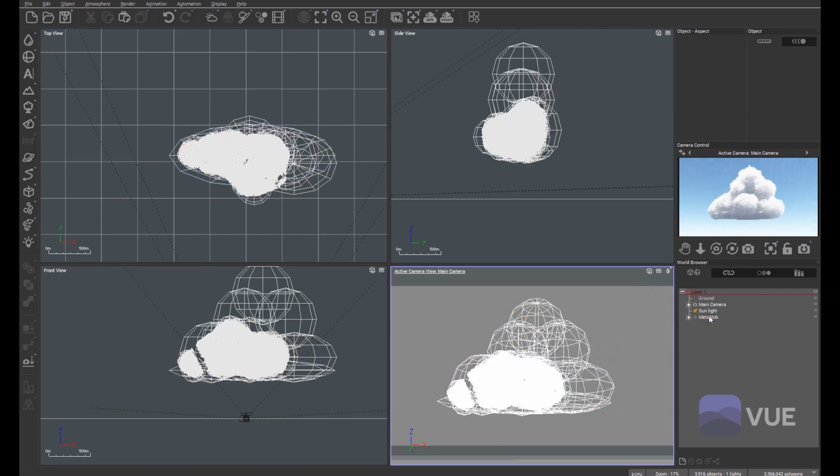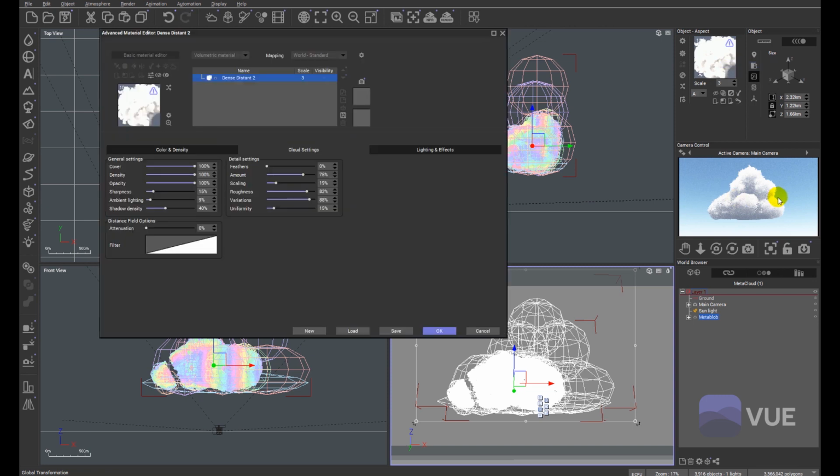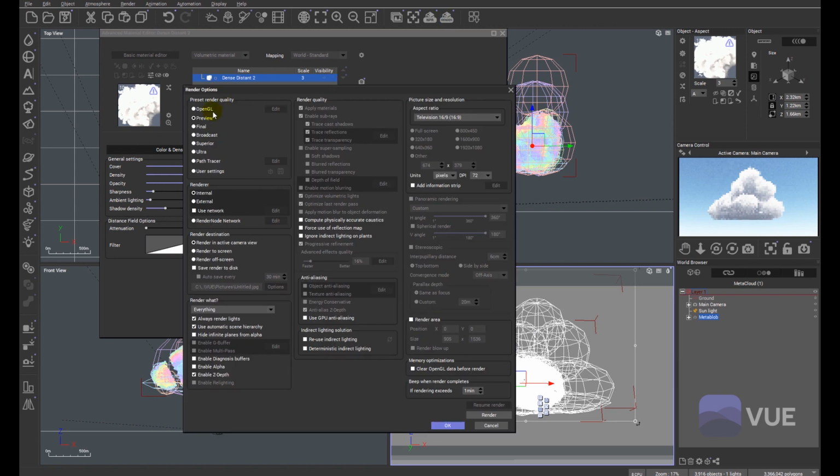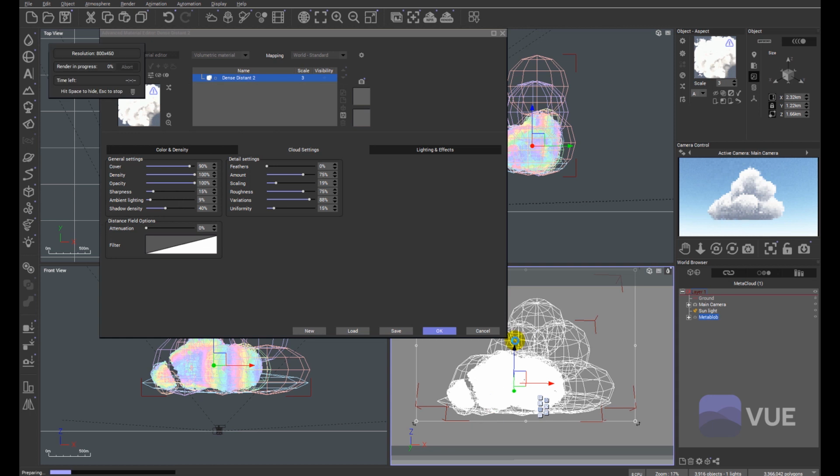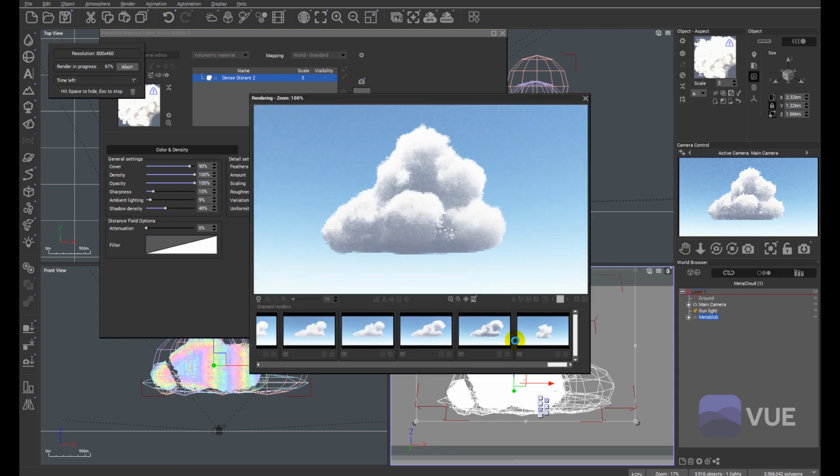Now again, it's time to look at the material because at the moment that's looking a little bit cartoony. So let's decrease the roughness, and that's going to put a little bit more detail in between the spheres, and I'm going to reduce the coverage. Let's do a quick preview of what we've got. Let's render to screen, render. Okay, so we've got a fairly decent looking cloud that can be worked on and edited further.